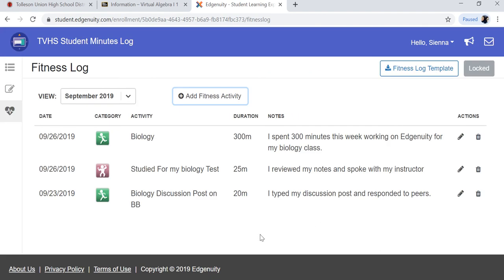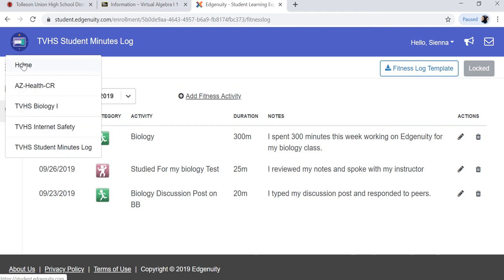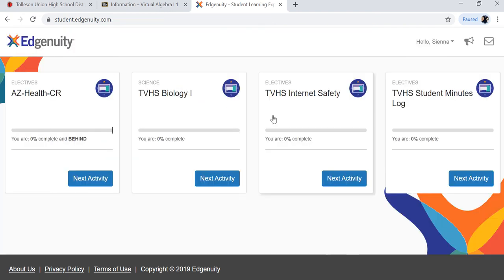So I'm going to continue to add the activities and the minutes that I did those activities in here. And that's all I have to do for recording minutes. Your teacher can also pull a report that shows the time that you worked in Edgenuity, so it's 300 minutes, to verify that's close to what you did. We're not looking for an exact match, but I want to make sure you are recording that time honestly. From here, that's all you need to do as a student. You can go back to your home page and continue to work in your classes.